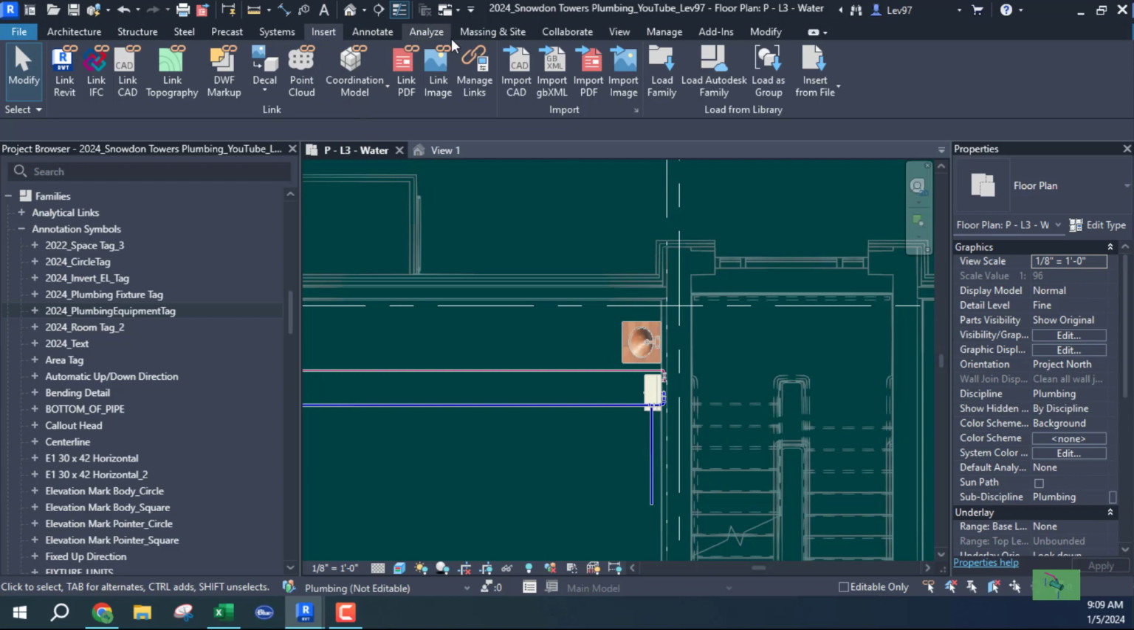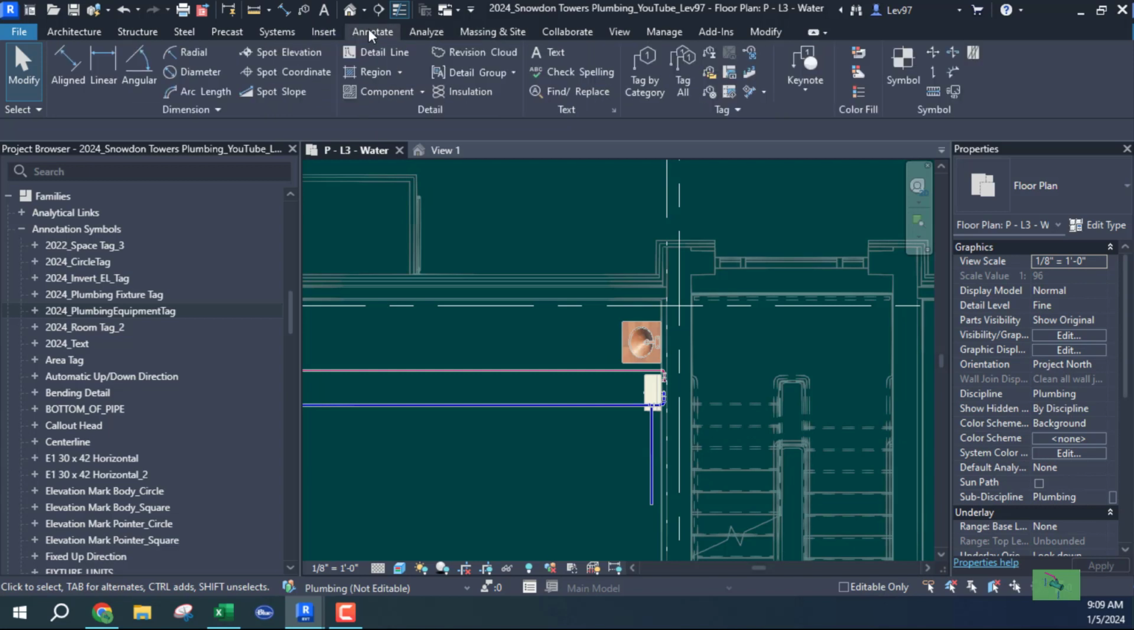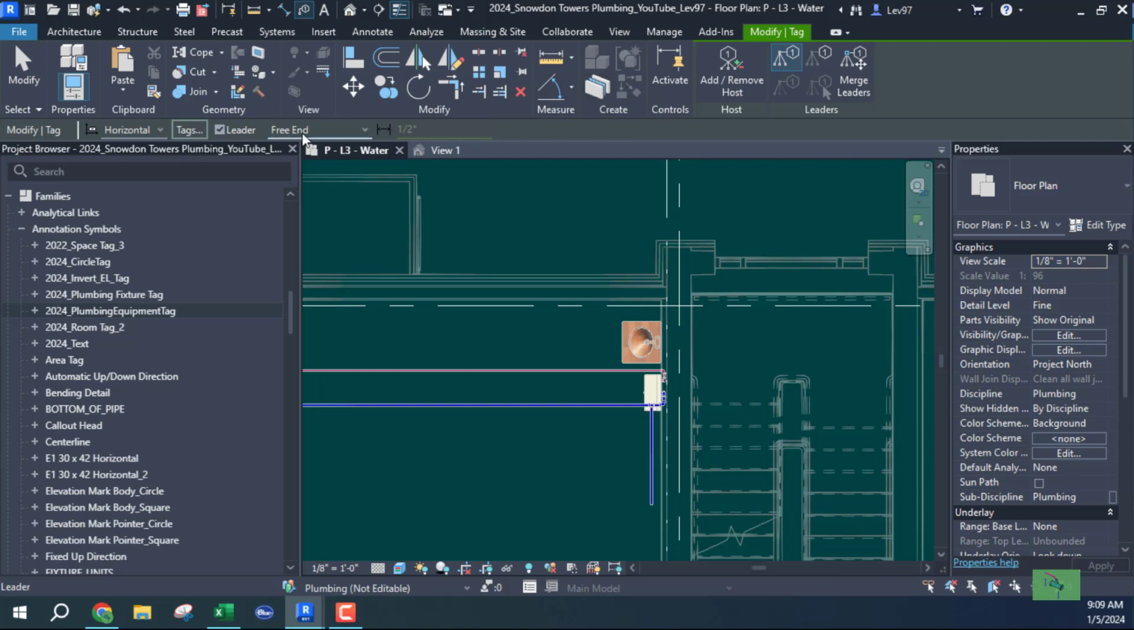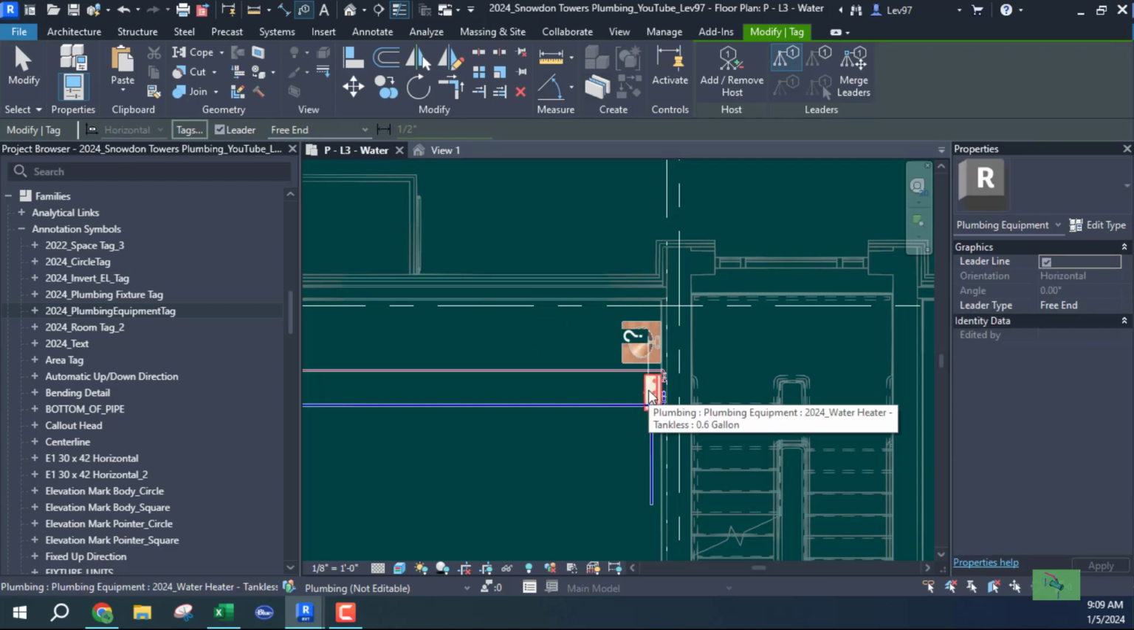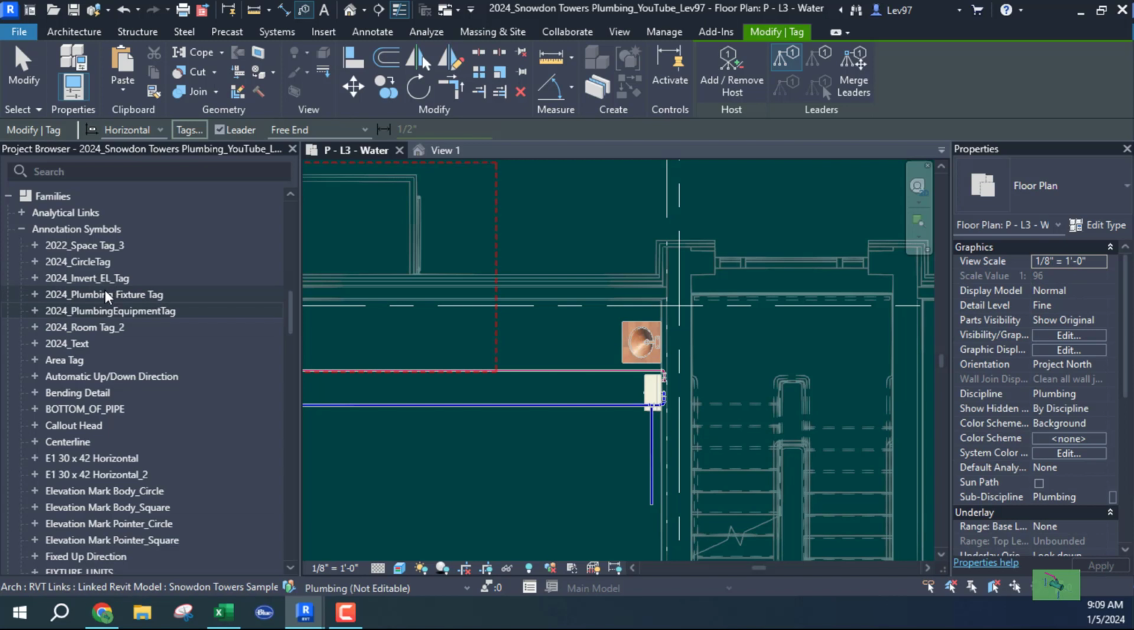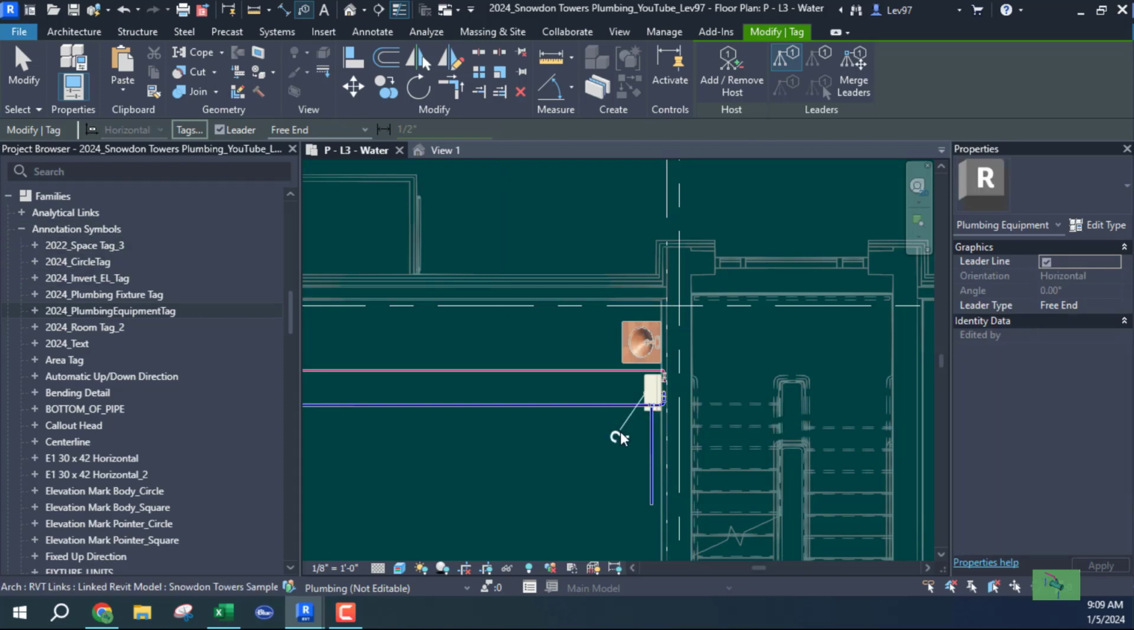So I want to annotate, tag by category, and my leader free in, so I'm gonna go here. Because my plumbing equipment tag is part of the project now, I can label it here. Okay.